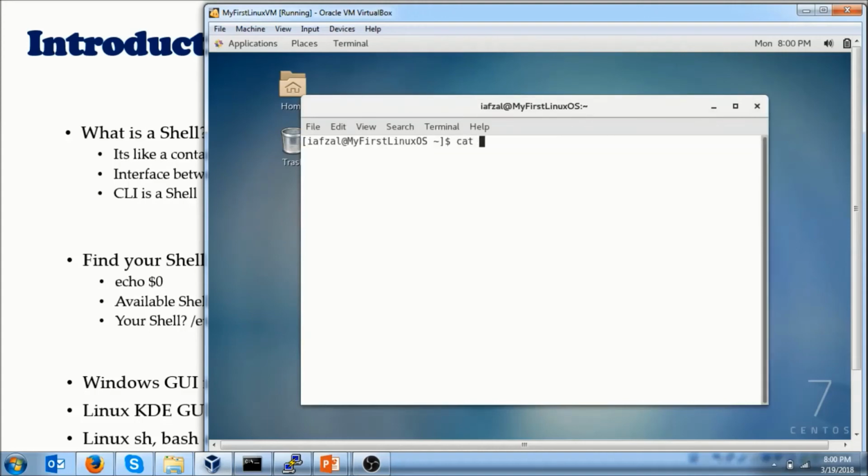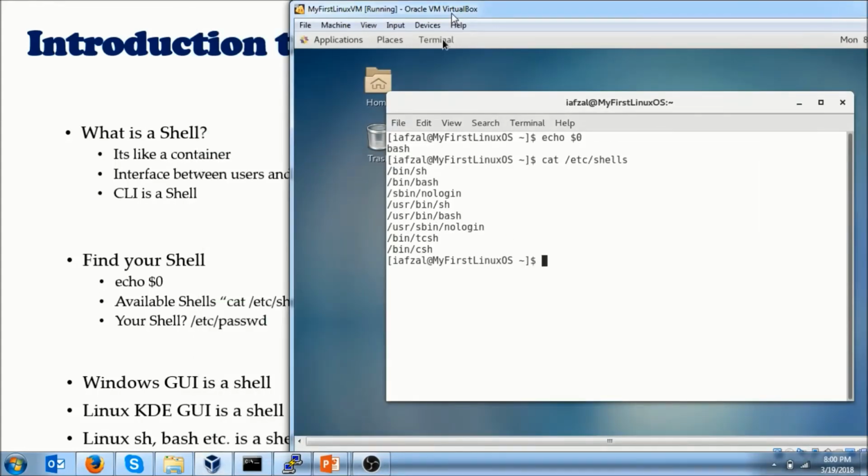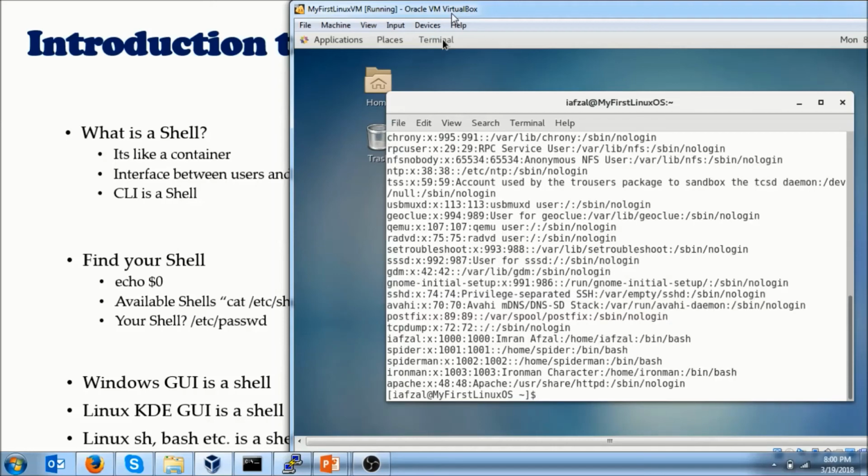When you do echo $0, it tells you you are in bash. You could look at the available shells installed in your distribution by doing cat /etc/shells, and it tells you all the shells that are available. And when you do cat /etc/passwd, you'll see my username right here, and the shell is all the way at the end: I have a defined shell, which is /bin/bash.